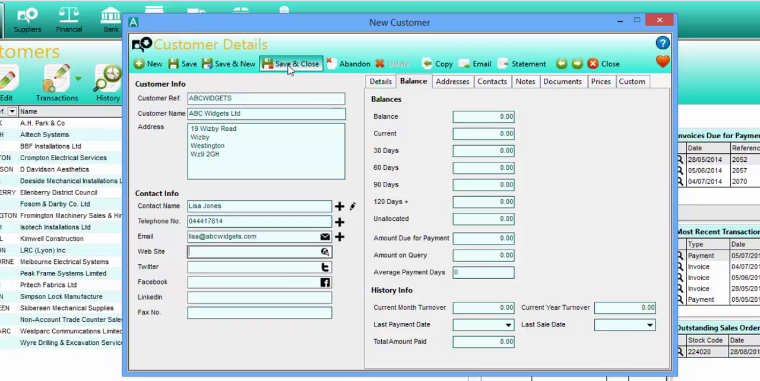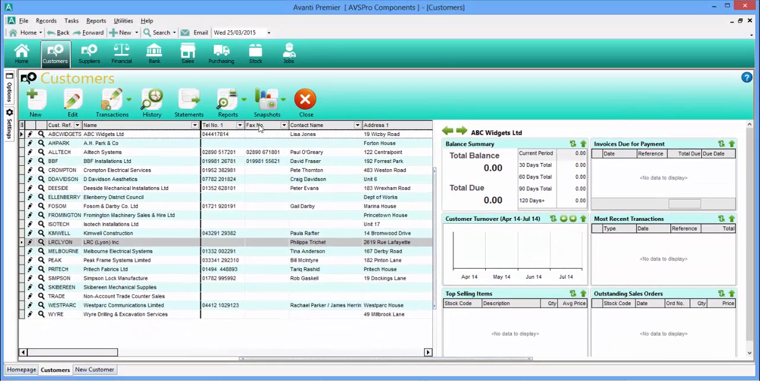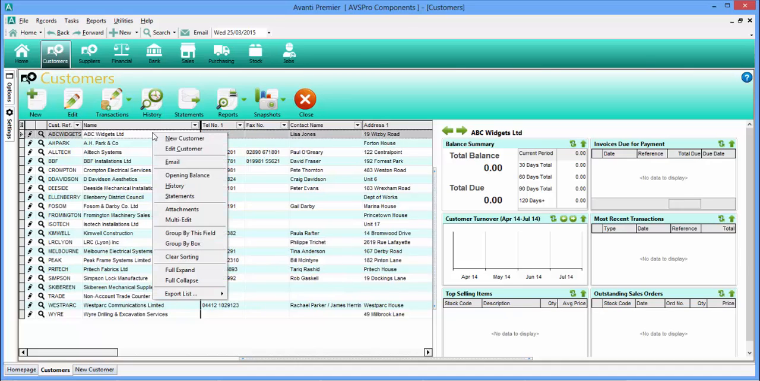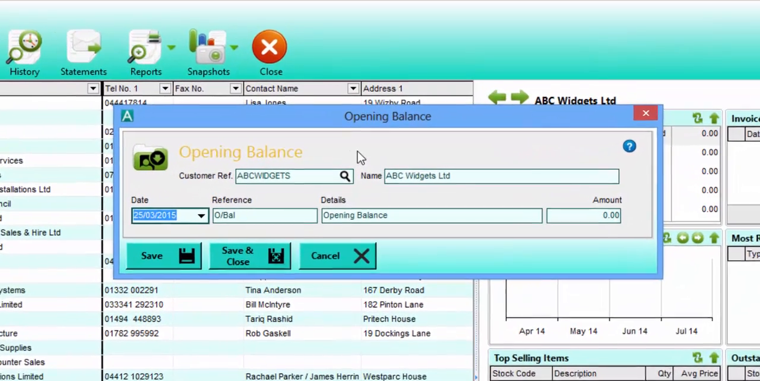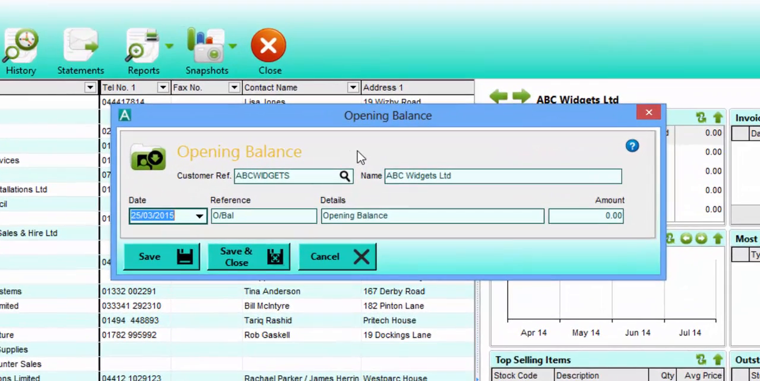If this new customer already owes you money, you'll need to enter their opening balance. To do this, you right click on the new customer and a series of options are available. In this case we're interested in the opening balance option, so select that one from the menu. In the opening balance window, most of the details are entered for us. We'll leave the details as they are and simply enter their full balance into the amount box. If the customer had a credit balance, we'd simply enter their balance as a minus value.